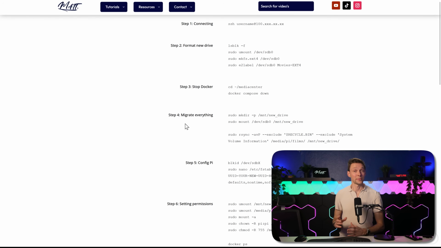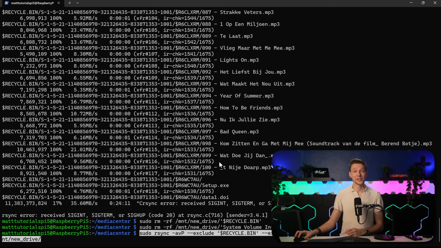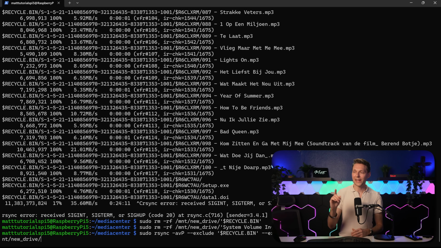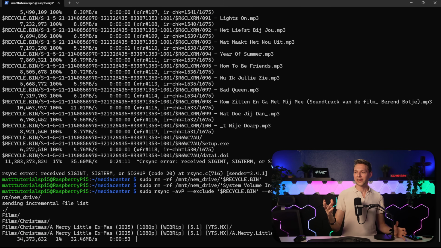Now we are ready for the big migration. And we're going to use the sudo rsync command for that. We're just going to copy this one and paste it in. And what you see over here is that it will exclude the recycle bin and also the system volume information. Then we go from the MediaPi films folder to the new mounted drive. Basically, we give the command and then it will start the entire migration. Here we go. And it will start immediately with the first movies that it comes across. Now this will take, of course, a very long time depending on the amount of data you had on the first drive.